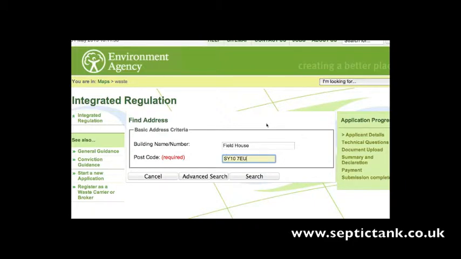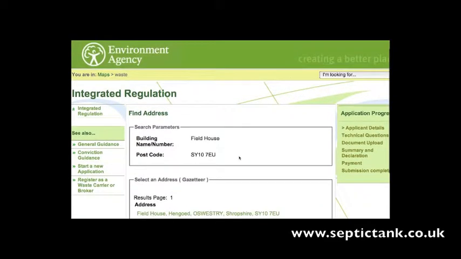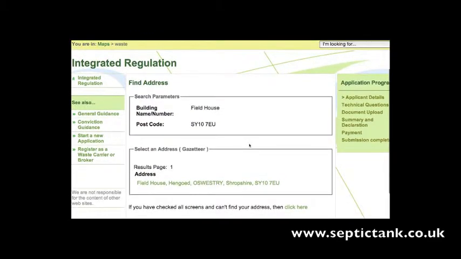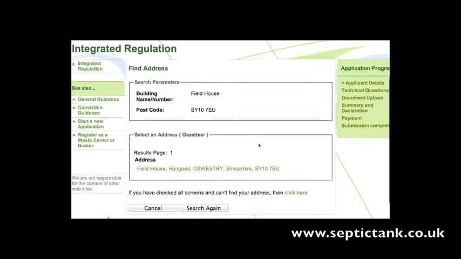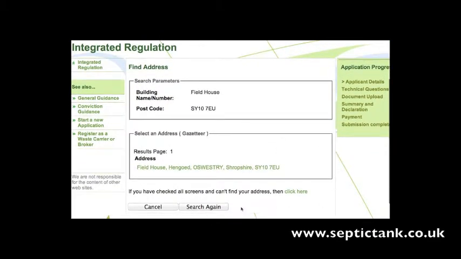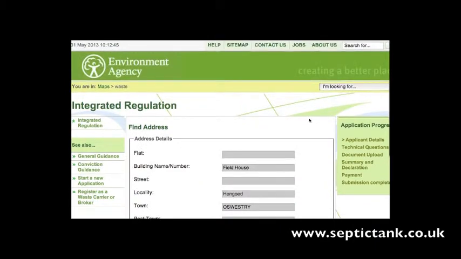Okay, and once that's done, just check that you've filled it in correctly, and then click search. Just check that your details are correct. Check your house name, check your postcode, and then you'll see underneath results page 1, and it's highlighted in green, which goes slightly orange. Just click that if the particulars are correct.